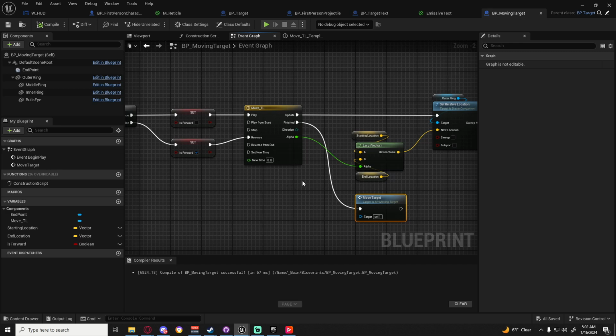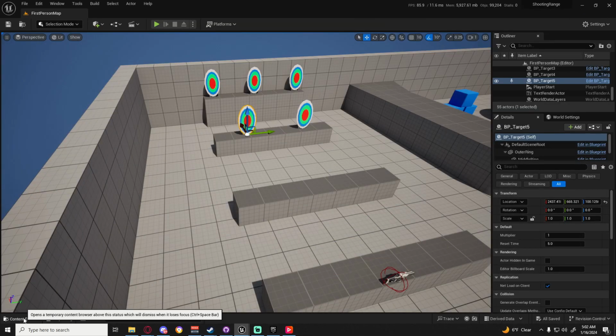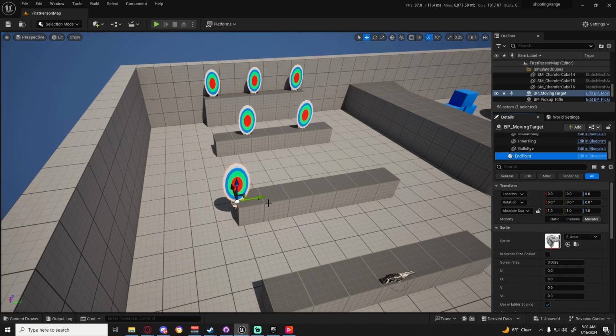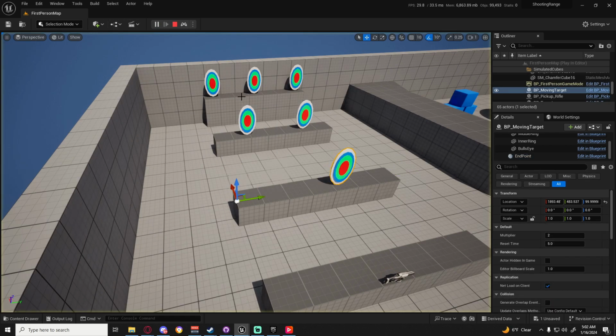So let's show you guys how to set one of these guys up that we just created. Grab a moving target, put it here, and you want to start it wherever you want it to start at, right? And then you're going to come over here to the details panel, and we're going to find our endpoint. You notice that we can move that right to the right. Okay, and so now if I hit simulate, well, it goes back and forth. Now that is really fast.